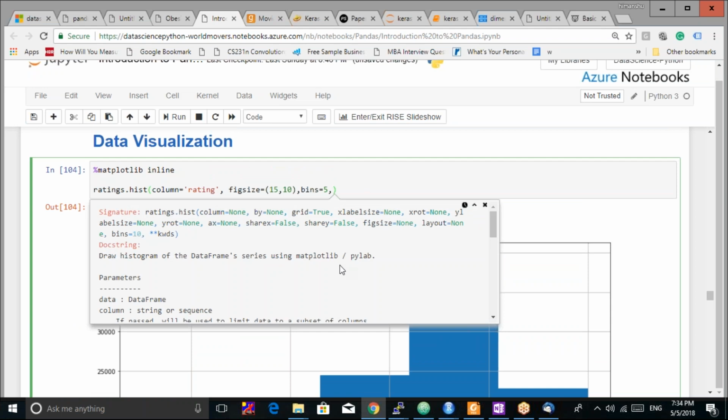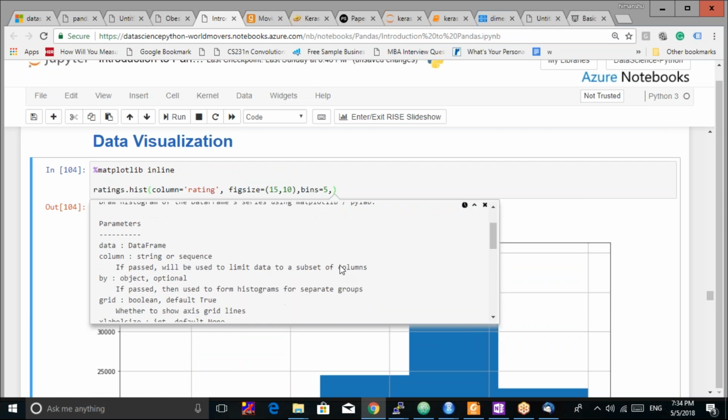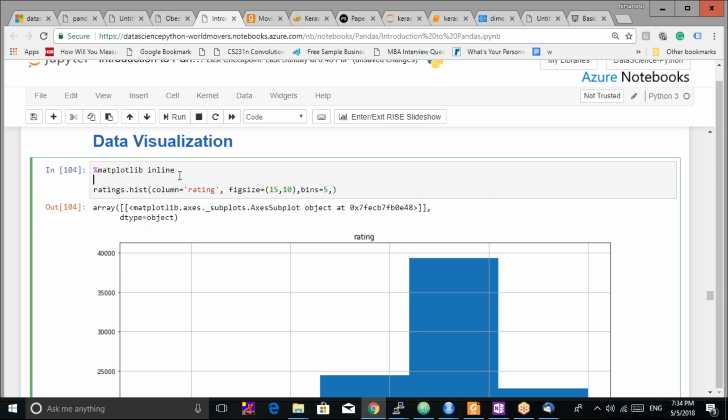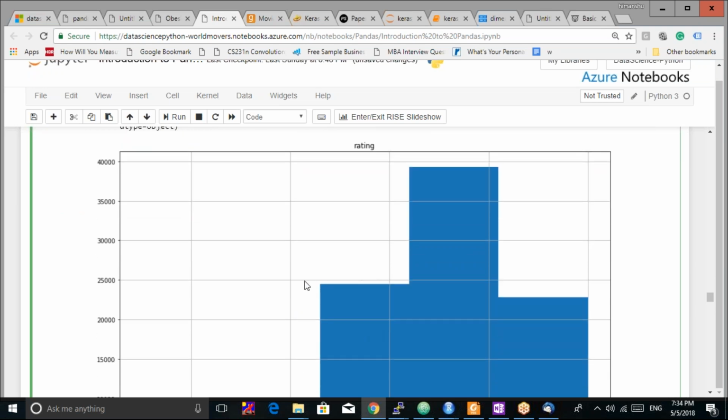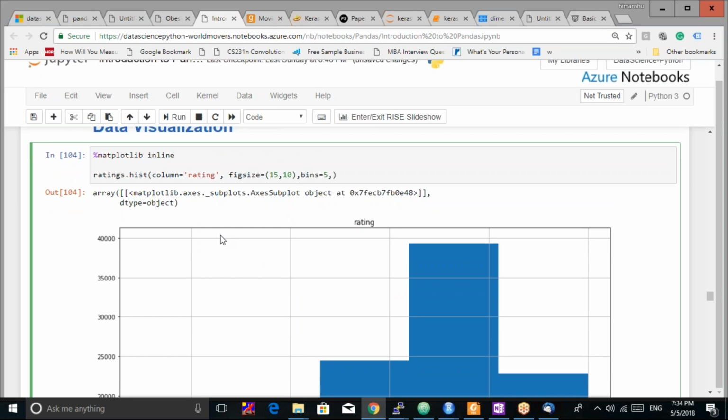So what's that matplotlib inline? What does that do? It starts with a percentage sign, so it's a magic command of Jupyter Notebook. It allows you to show the plot here itself. Otherwise, it won't plot anything.